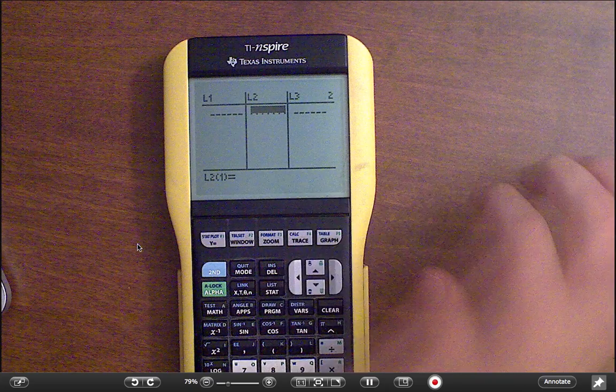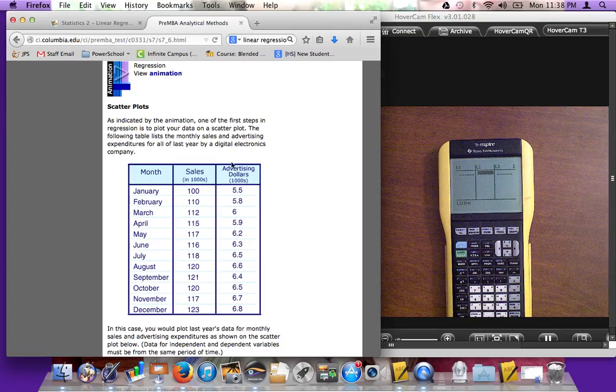Okay, let's head over to where I pulled up this data, and this came off of a website for an MBA program, which is like a Master's of Business. So this is another place where this type of thing would be used. And this is looking at, in a particular month, this is a digital electronics company, how much they made in sales versus how much they spent on advertising.